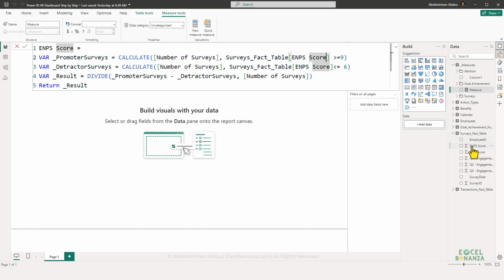So this column, the eNPS score column, has a value that is greater than or equal to 9. So this is going to be our promoter surveys. We're going to calculate the number of surveys, but we're going to add a filter where the eNPS score is greater than or equal to 9. And then also we're going to calculate the detractor surveys. So detractor surveys are surveys with a score of 6 or less.